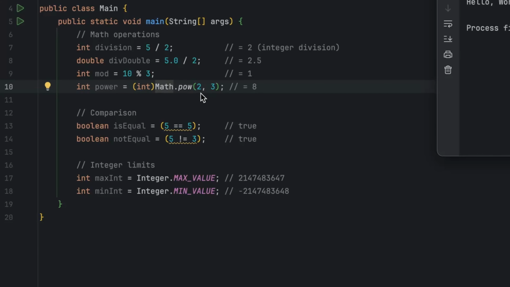And you can do 2 to the power of 3 in this way. So in this case, this is the base number and this is the power. We then got the comparisons.